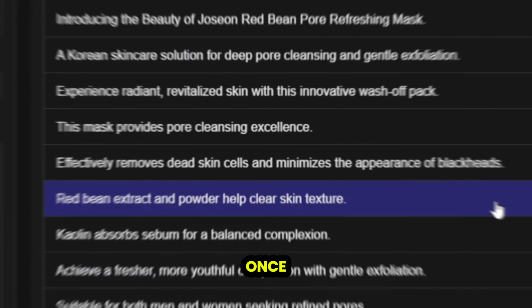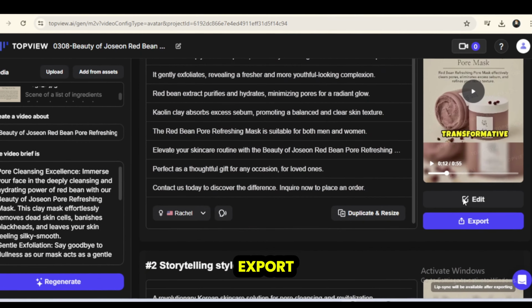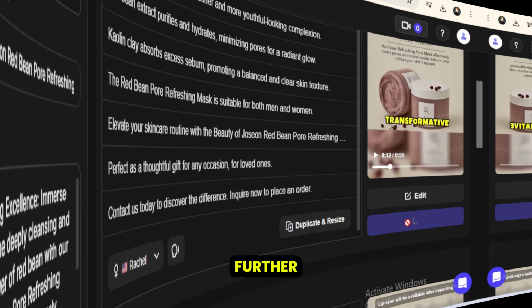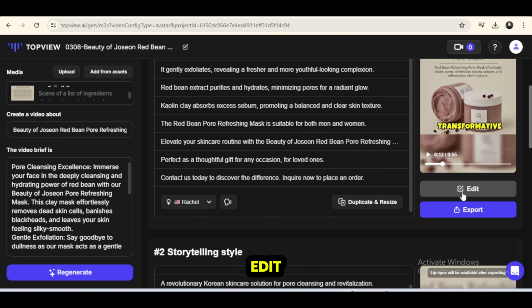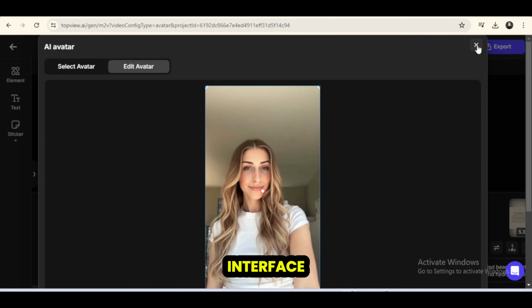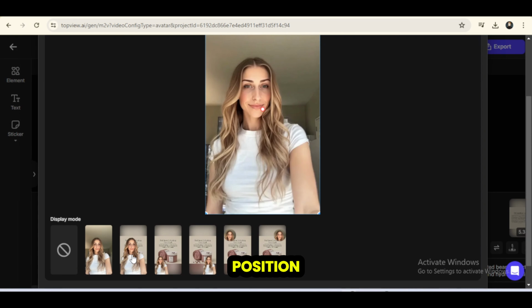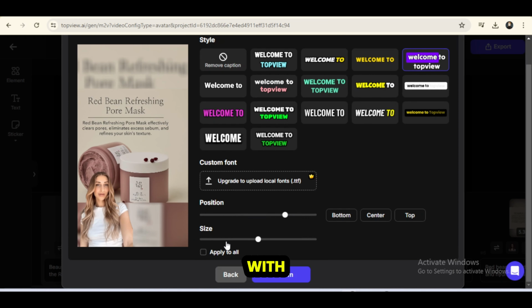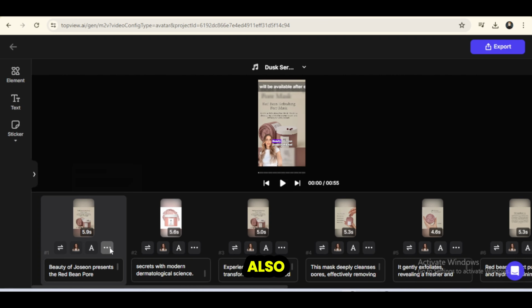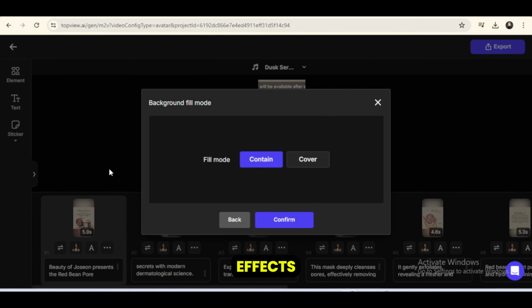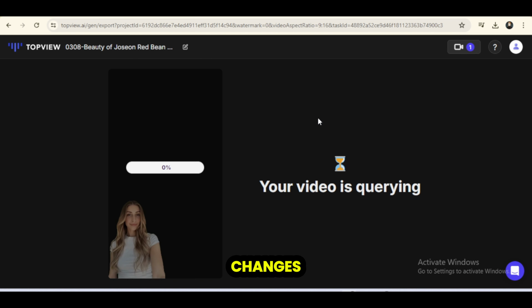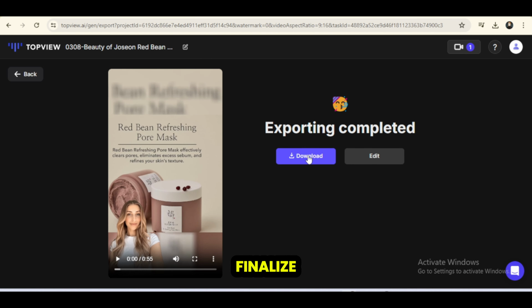Once satisfied with your video, click the Export button to download it. If further customization is needed, click Edit. In the TopView AI editing interface, you'll see all the generated scenes. You can replace media files, adjust the avatar's size and position, and customize subtitles with various templates. You can also add transitions, background effects, and text elements. Once all changes are made, click Export to finalize your video.